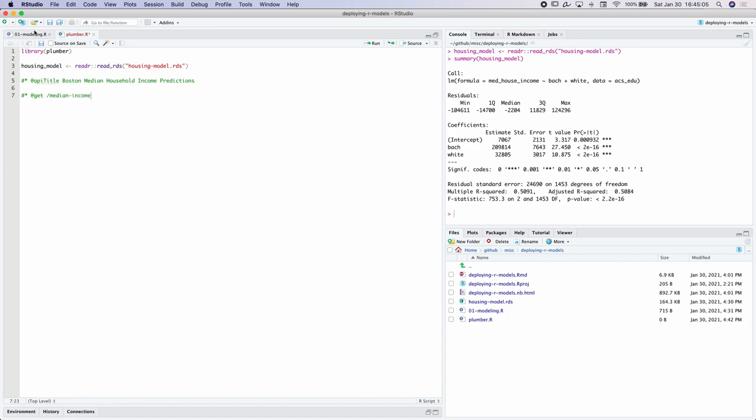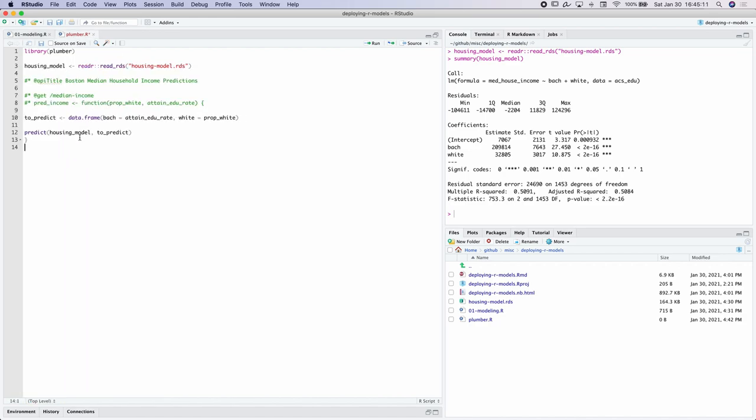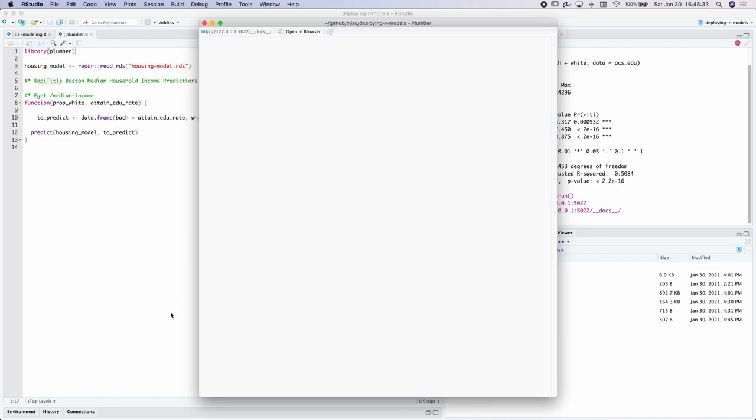Now, what we're going to do is go back to our previous script and copy this function. Let's delete that comment and then get rid of the object assignment here because we're just going to use this regular undefined function to create our API endpoint. And now, if we save this, we can run the API.